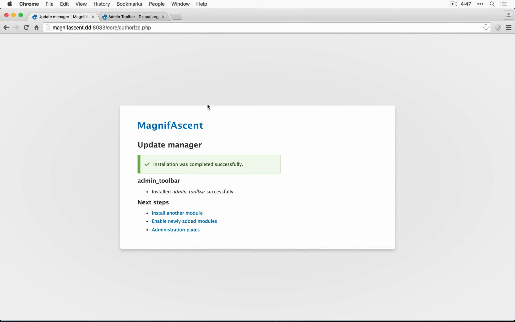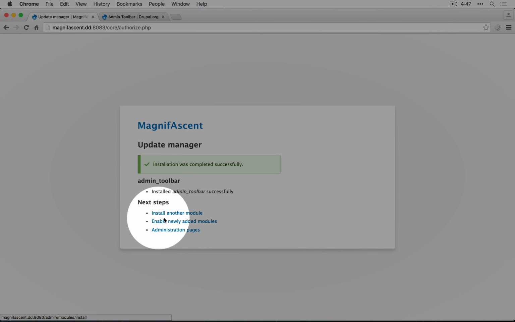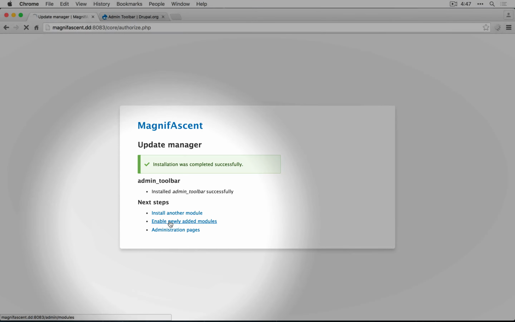Now what install means in this case is downloading the code and adding it to the site, but not enabling the module. So we'll have to separately enable it. So we'll click on Enable Newly Added Modules.